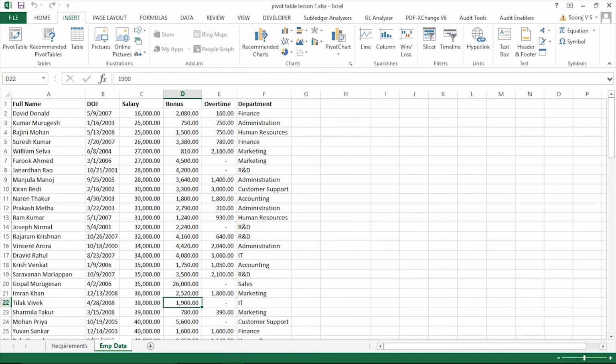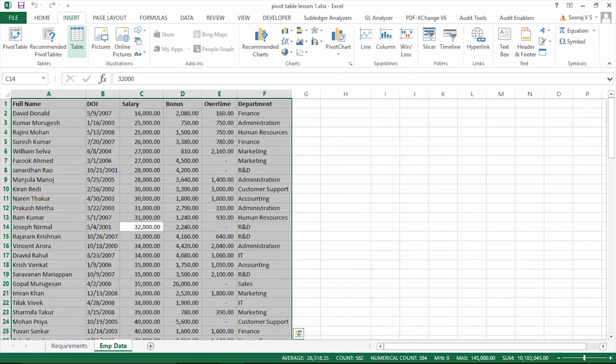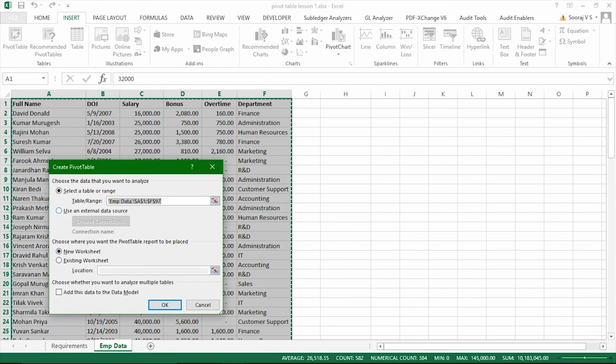Here you can see a table extracted from the employee database of a company. This table has 6 columns: the name of the employee, the date of joining, the salary, bonus, overtime, and the department to which they work. So let's see how to simply insert a pivot table. For that, first you have to select your data and go to Insert and click on Pivot Table.